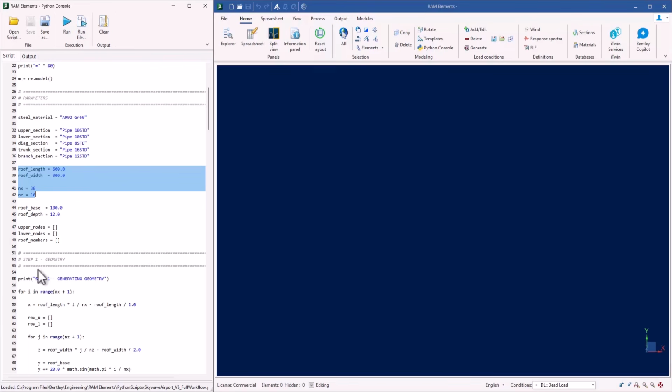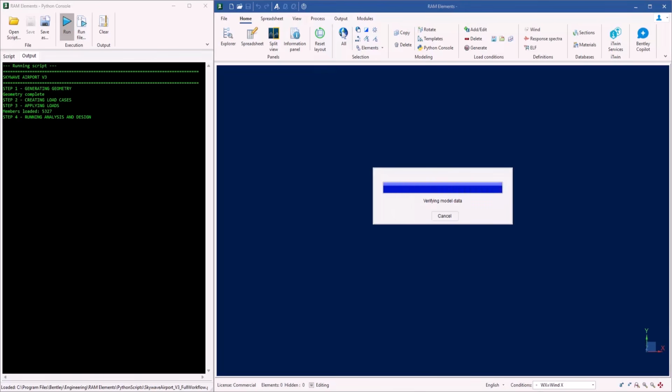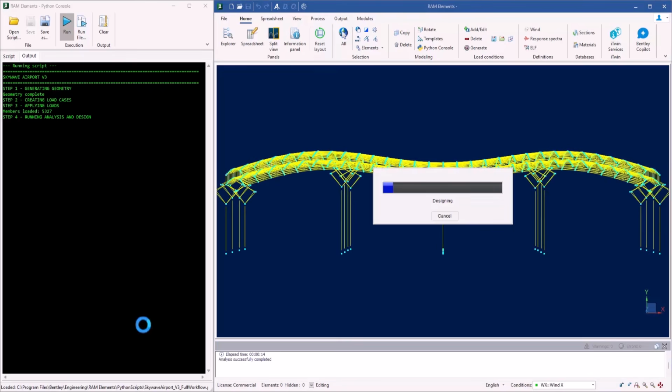As the script executes, RAM Elements automatically creates the roof geometry, generates the space frame system, and constructs the tree column support structure. Thousands of nodes and members are created in just a few seconds. The script automatically generates the space frame members, connecting the upper and lower roof surfaces. This creates a highly efficient long-span structural system.